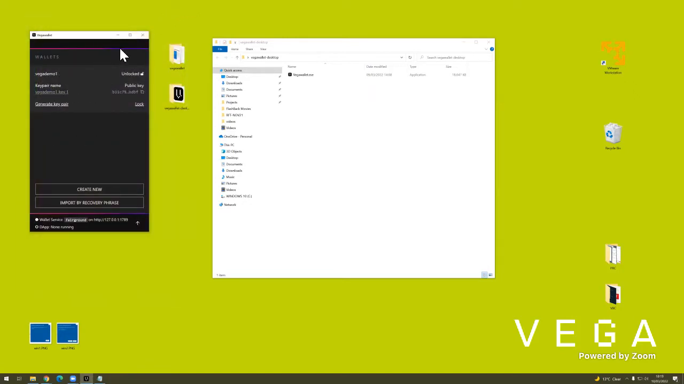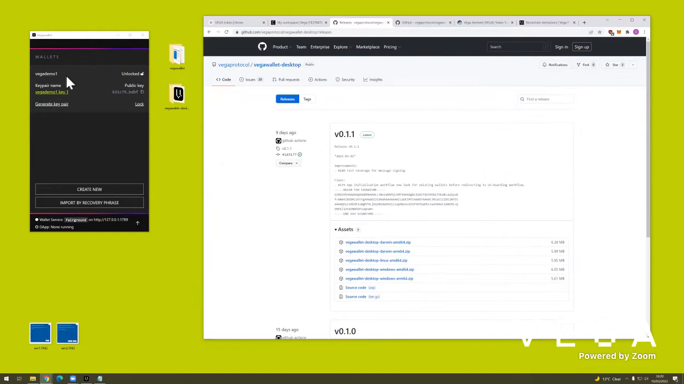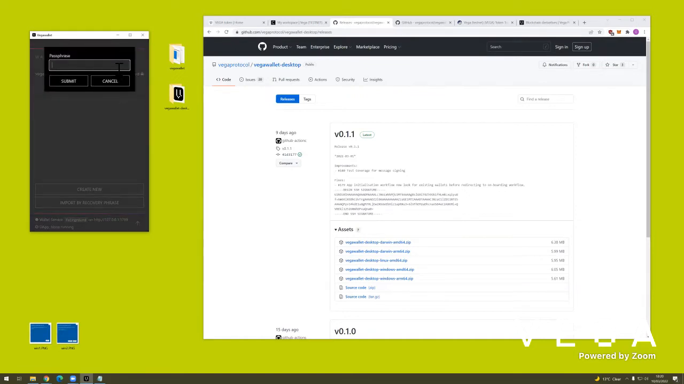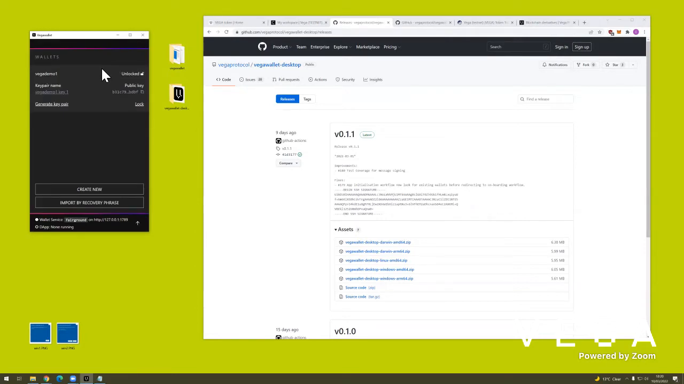So I've run this wallet before. I have an existing Vega Demo 1 wallet. I've unlocked it. The default will be when you come in here that the wallet will be locked, and you can have many accounts within here, or many wallets. If you want to unlock it, you just enter the password.